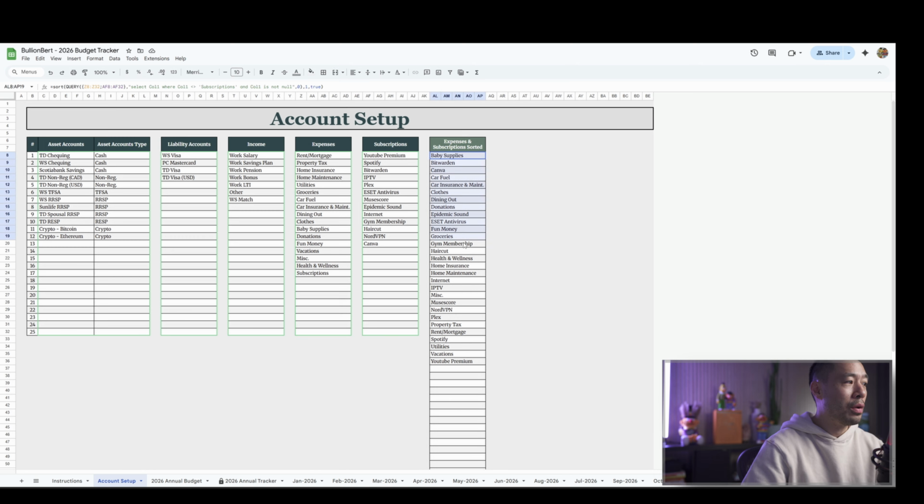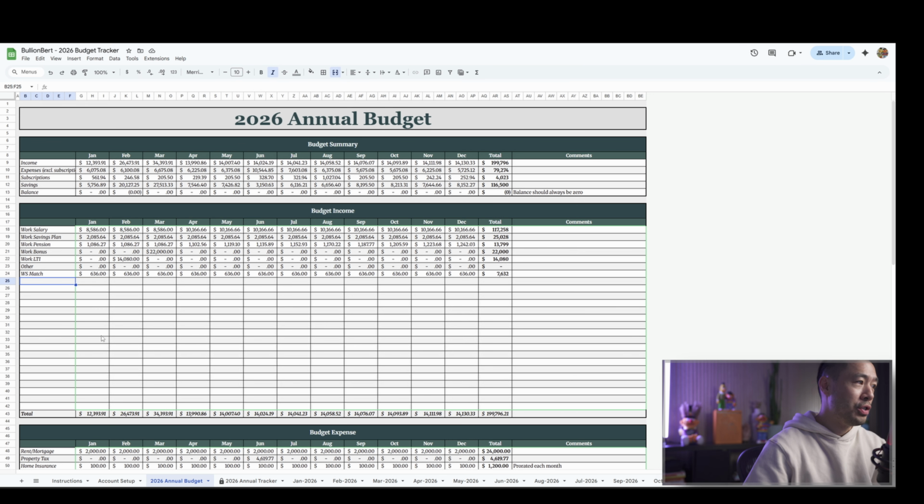Okay, the next one is the 2026 annual budget. And so this is where you'll plan out your expected income, expenses, and subscriptions for the year. Because of all the work we did in the previous account setup tab, all your categories and account names will automatically appear here. So there's no need to type them in again. You just need to fill out your 12-month budget profile.